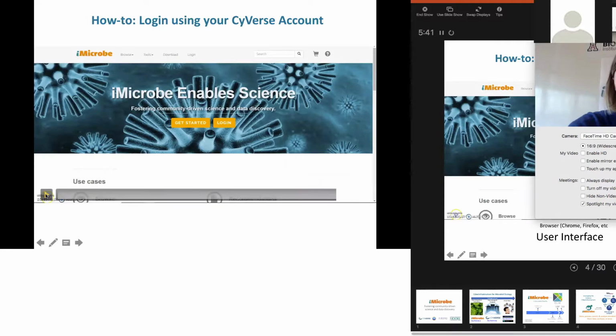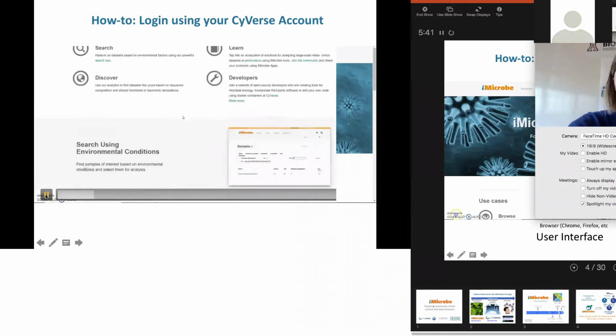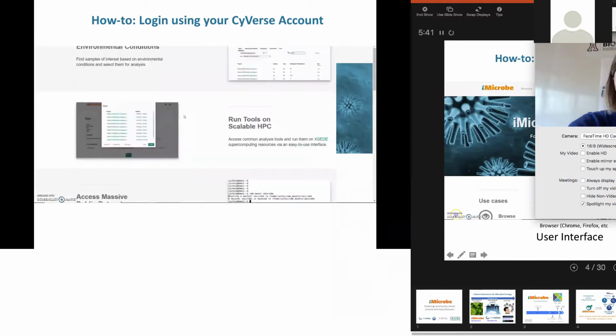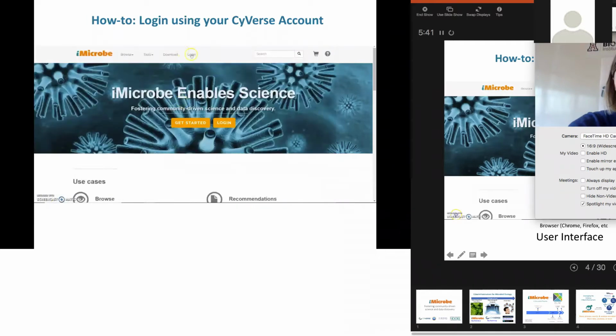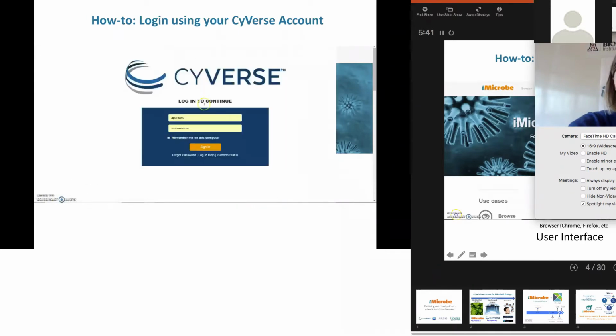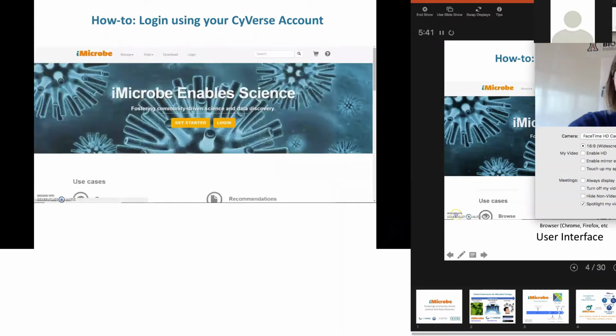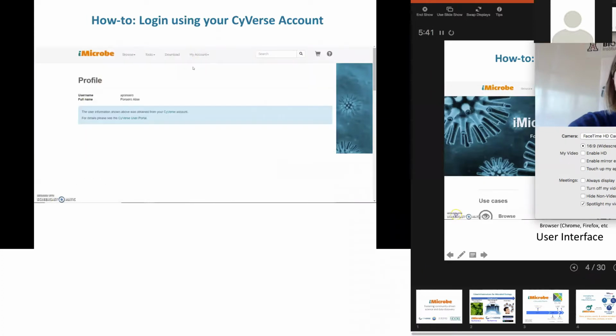And here I'm going to show you just the simple process of logging in using CyVerse on our site. So here I'm just scrolling through the iMicrobe site, and I can click on the login button, and then I can put my name in and sign in, and then I can go and look at my profile, and sure enough, it shows that I'm there and that I have actually logged in.